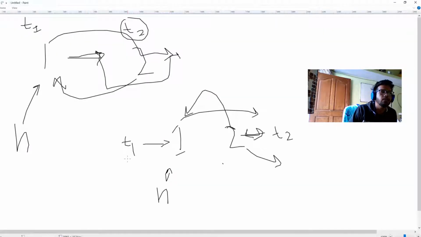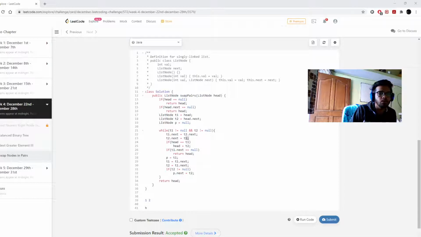Then I check for another condition: if head is pointing to t1. So my list right now looks like this: here 1, it is empty, this is t1, this is t2, and this is my head. I checked if my head is pointing to t1, then it should point to t2. Here again, coming back to the code, if head is pointing to t1, it should point to t2. Done.